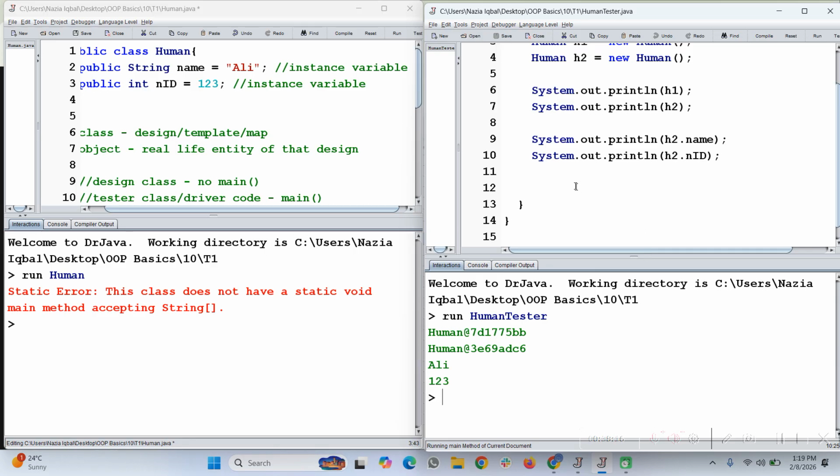So let's update it. How can I update it? The approach is the same. At first I need to access the variable, then I have to give the equal sign, and then I have to assign the value which I want to store inside that variable. I want to update the name of the h2 human being, so I need to write h2.name. Suppose the name of my second human is Bob. Okay, I just have updated the name of my h2 object. Similarly, if I want to update the NID of the second object, suppose this is 456.